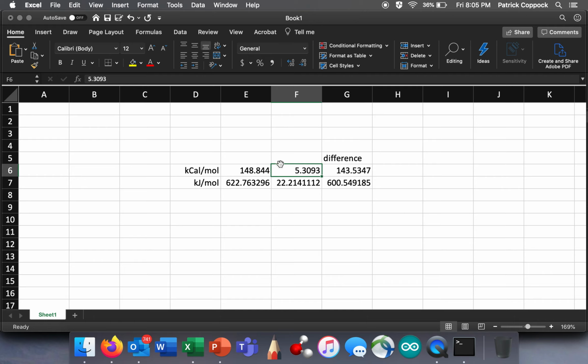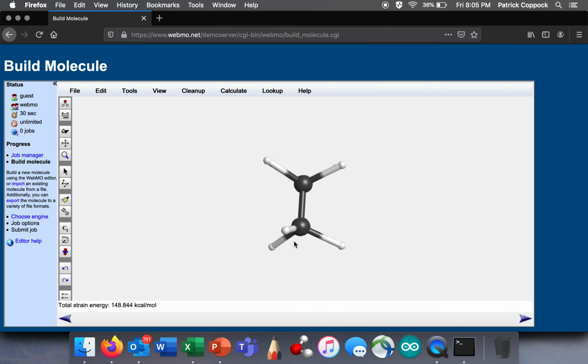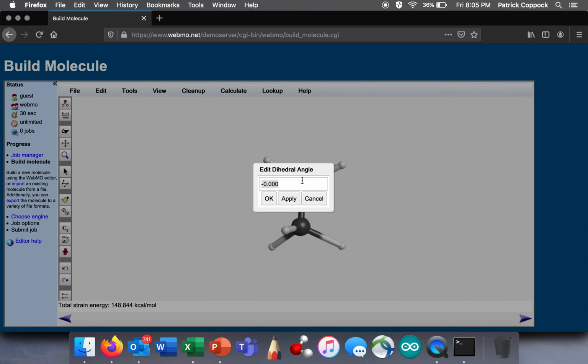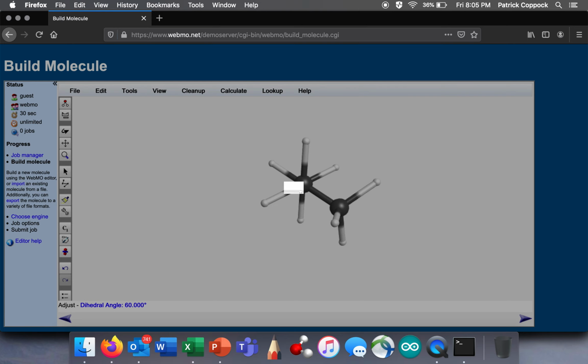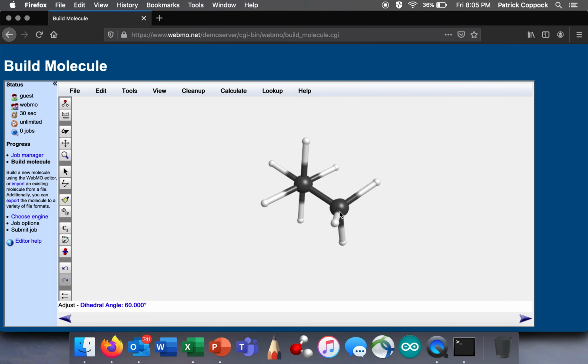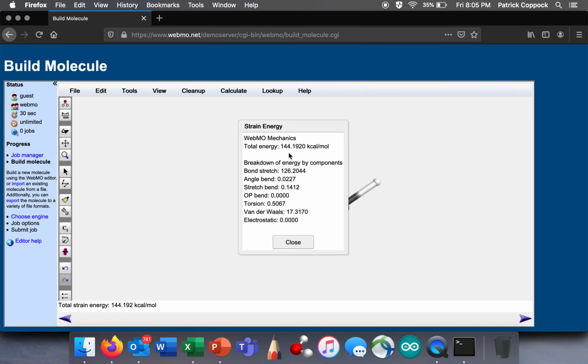I didn't say which was the higher energy, but we'll see in a second. Let's now go back here and change it. Let's change it to 60, where it's staggered, okay? So can you see now that this methyl group over here is staggered with respect to those hydrogens behind it? Let's calculate, and it's 144.